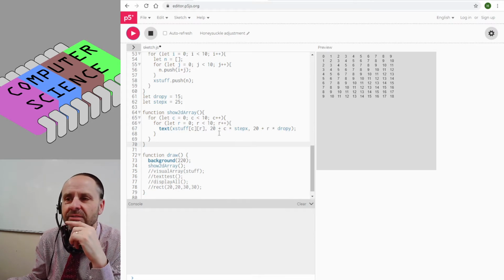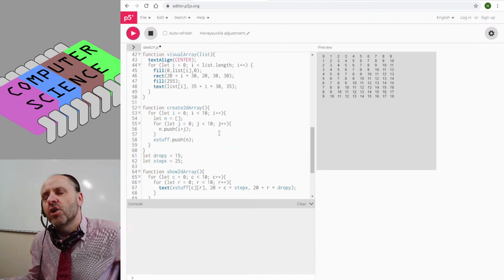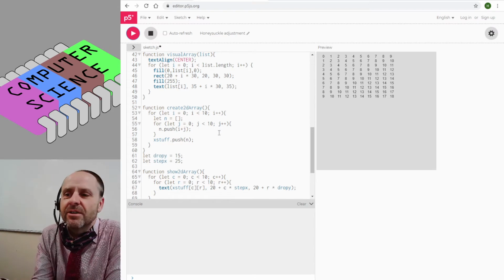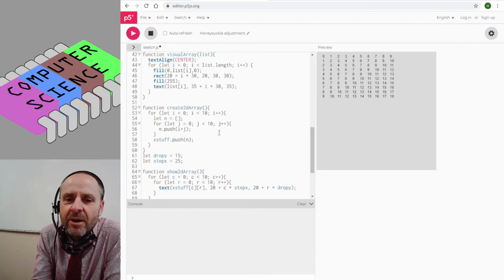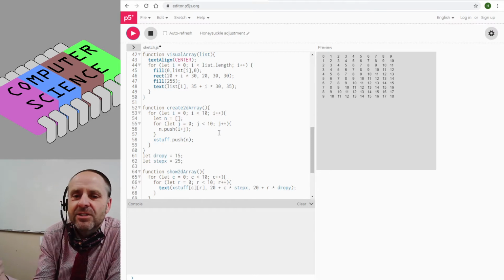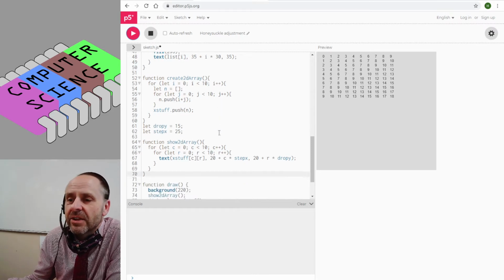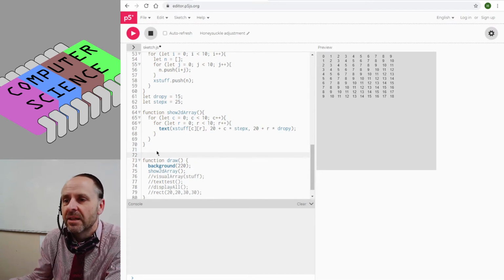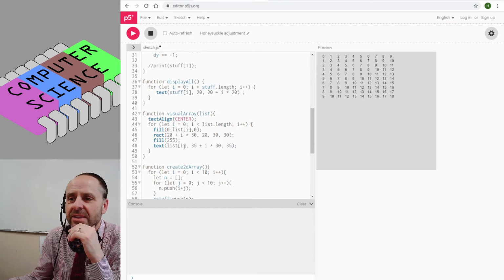Okay, so I've now, through hook and crook and bit and bodge, I've managed to create a 2D array. I think I'm happy with how that works. I've managed to recall the things from it. So the last thing I've got to do is try and do this visual one. So I'm going to be copying this idea.